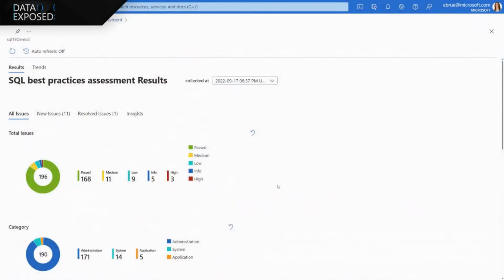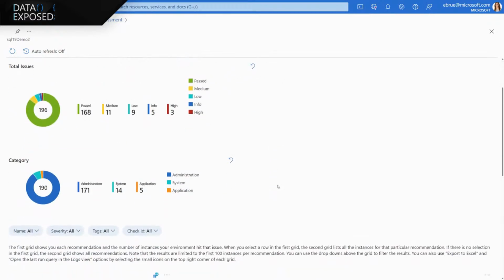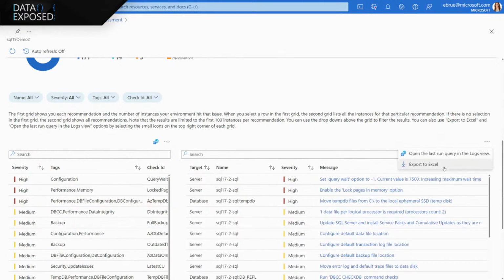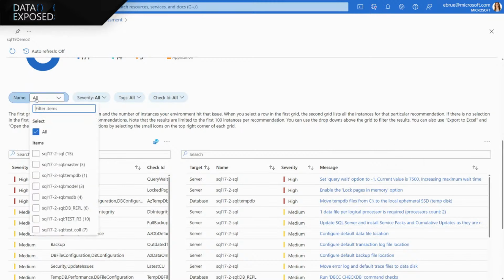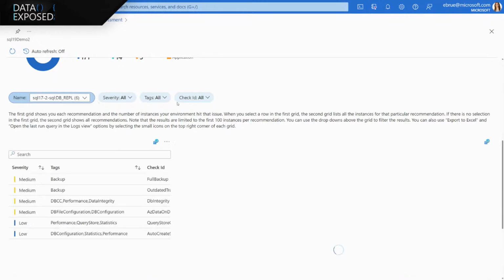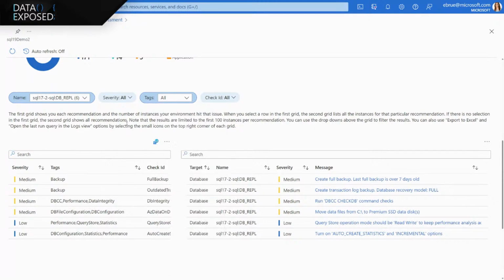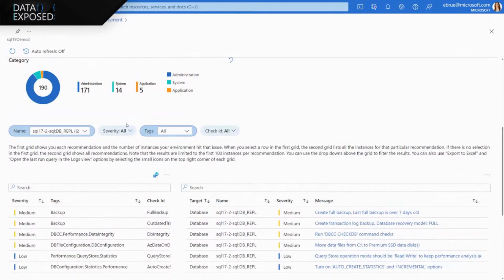Another thing I wanted to show, one more thing. Another option, if you wanted to look at these results, is you can always export to Excel. So if you want to look at the results offline or share with other people, that's an option. Or you can use these drop-downs to focus on a particular database, or if you wanted to just look at, let's say, performance related recommendations. These are all things that help you filter it into what you want to look at.